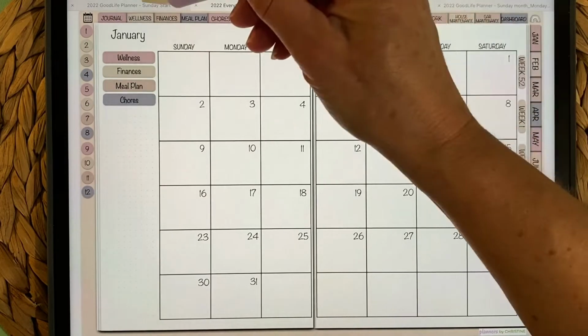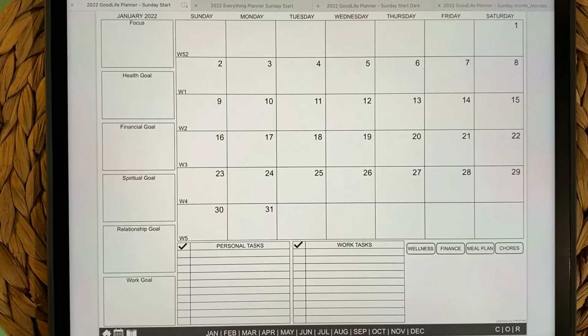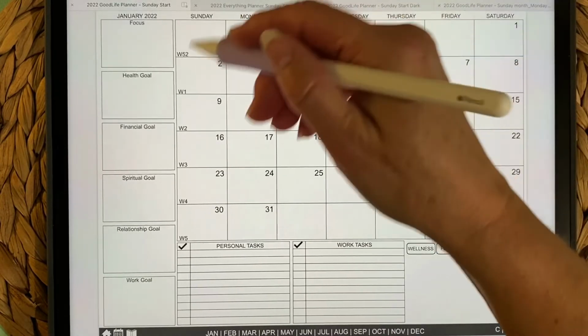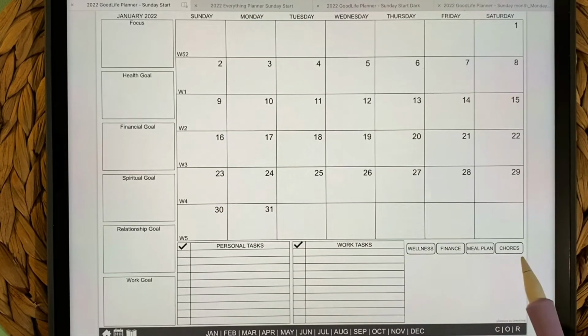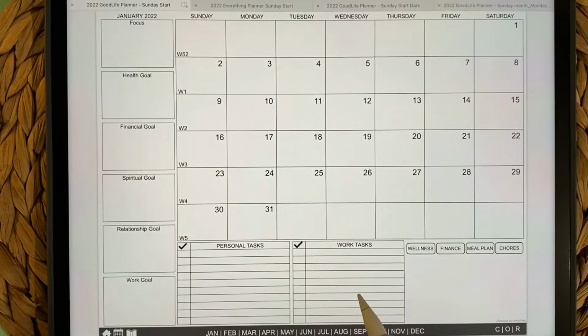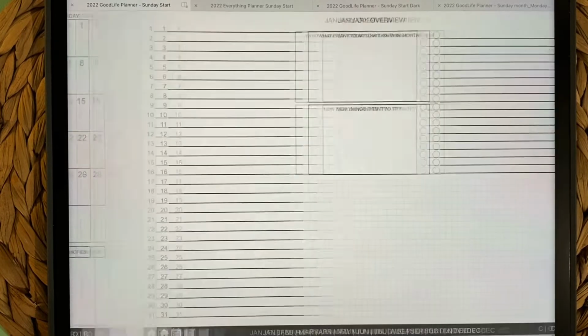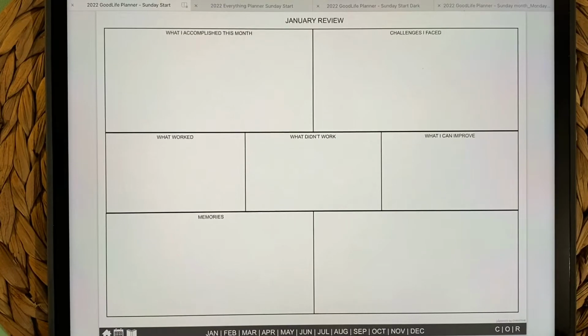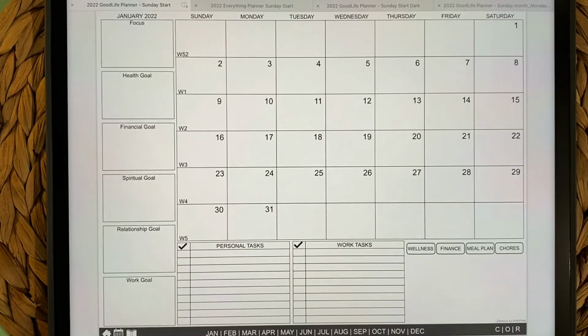Now over in the GoodLife Planner, let's go to January, and it looks similar. You have your days of the week, you have all of the dates, you have your weeks. There's also your buttons down here, so that's the same, but you have a place where you can write in goals and some tasks. But the biggest difference is down here in the bottom right corner, you have an overview for each month of the year and a review for each month of the year. So that's a big addition. Let's go back to the calendar view.